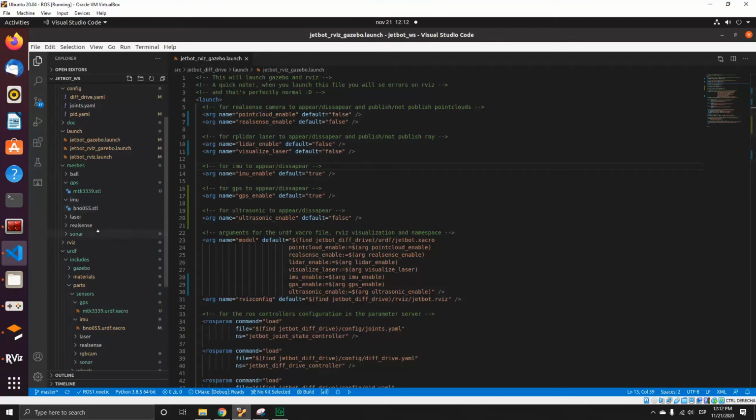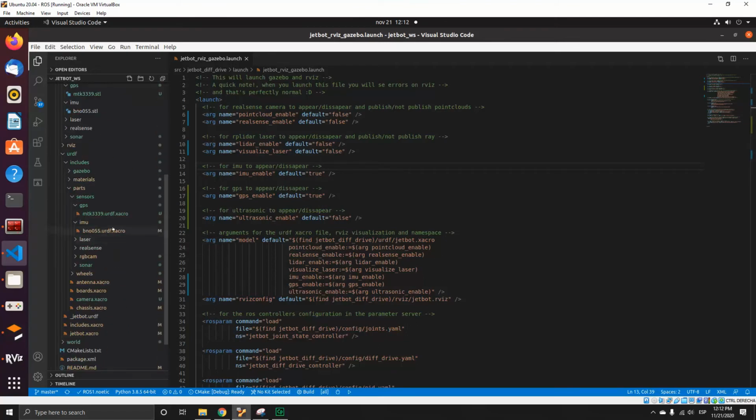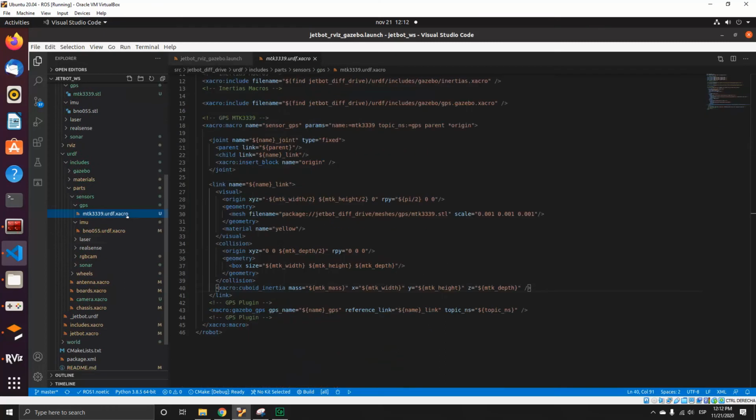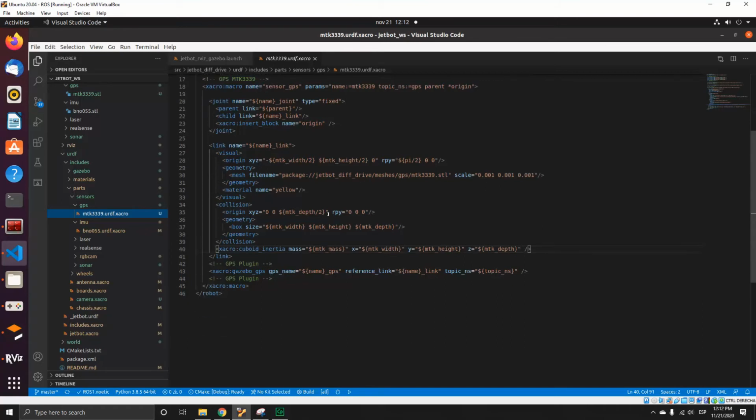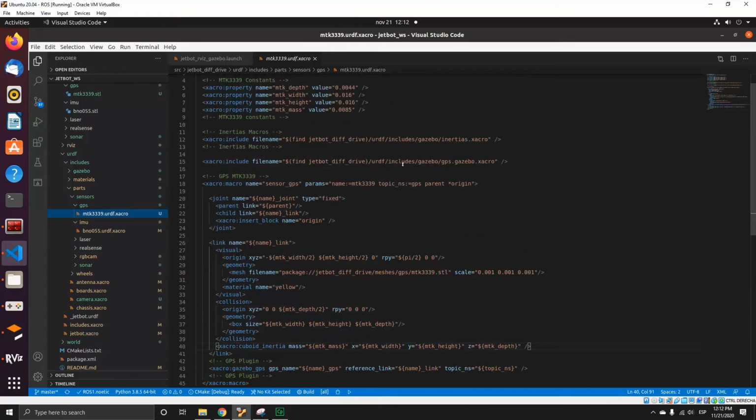So for the URDF, we are using this URDF. The URDF is pretty simple. It has a visual. We got the mesh file. It's pretty straightforward, and the collision is the same size of the box of the GPS. And also we get an inertia macro to calculate it separately. We also add the plugin. Here is the plugin include file.